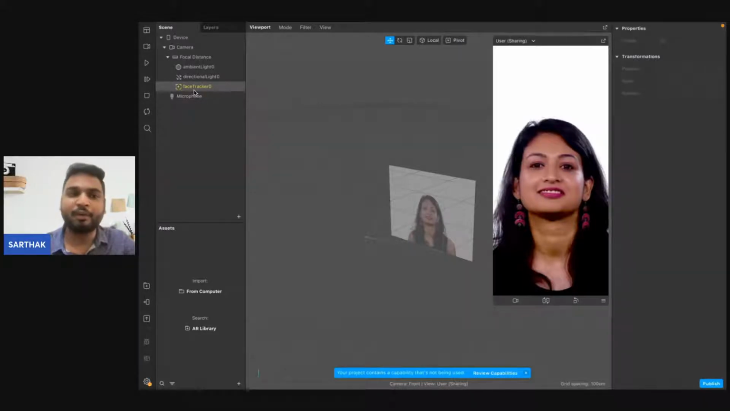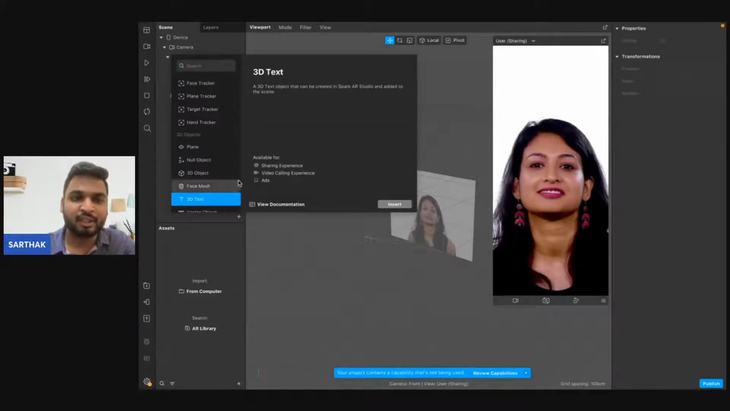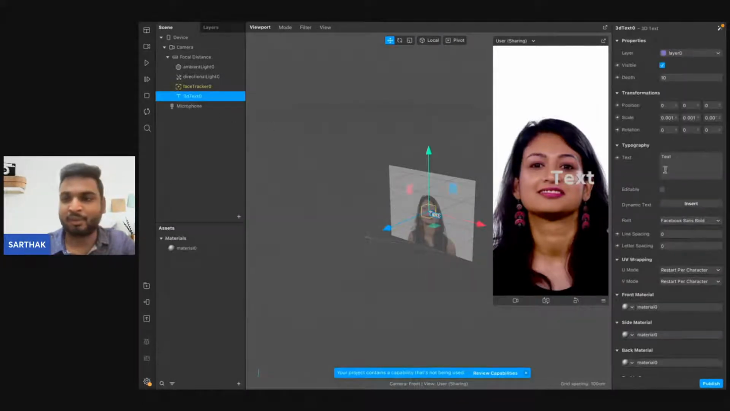Now what we are going to do, we are going to put a 3D text in a filter so that we can write something. Now I am putting the 3D text, my name, Sarthak. I'll put my name Sarthak over this plane.